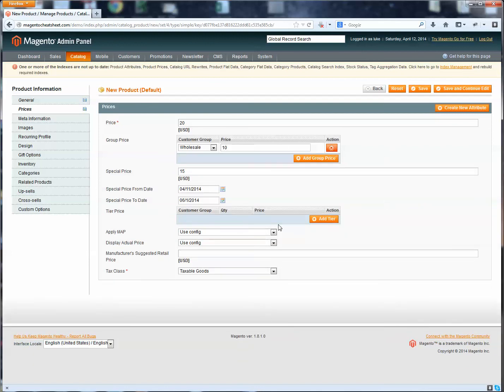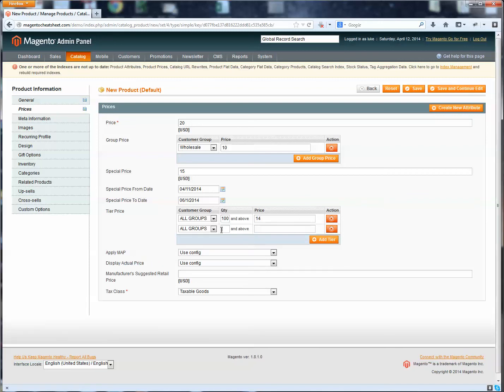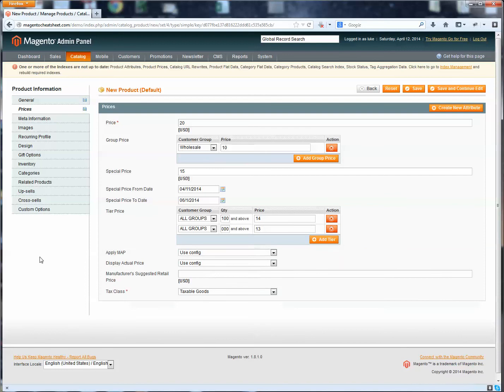Now, if I wanted someone to get a discount if they bought, let's say they bought 100 toasters, maybe I'll give them the price for $14. And maybe if they bought 1,000 toasters, I'm kind of stingy, we'll just give them $13, just a discount with that. And you can see that even with the quantity discounts and tiered pricing, you still can filter by groups, which is kind of a cool option.